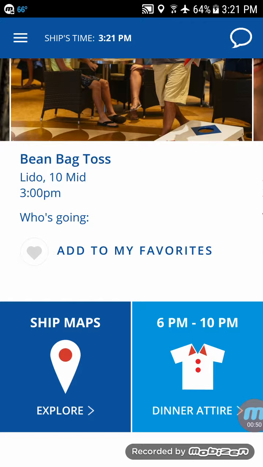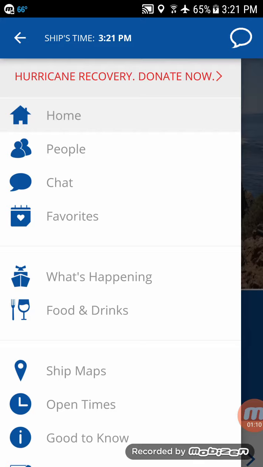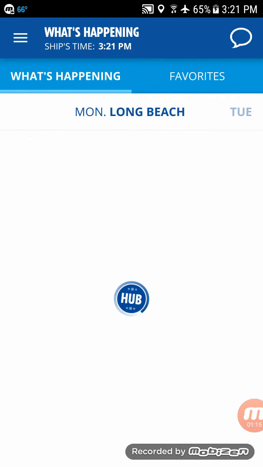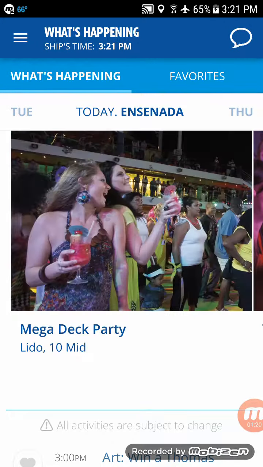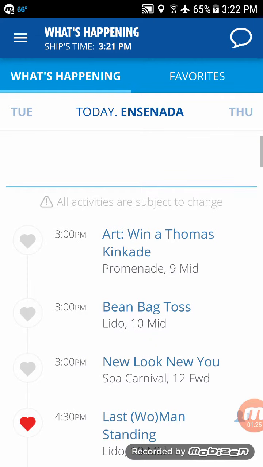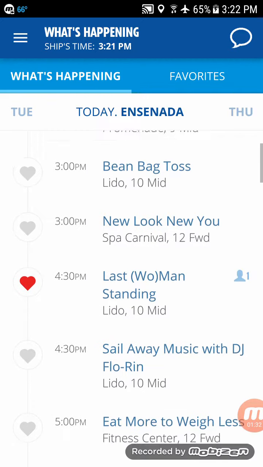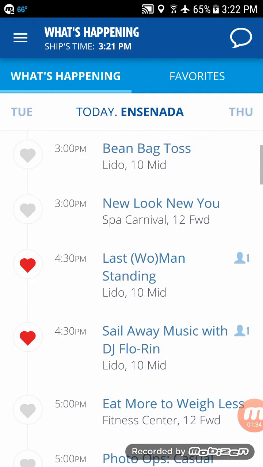What I use most is the what's happening or the food and drinks. I'll go to what's happening first. This will be broken down by day. Right now it's Wednesday, the third day of this cruise, and we're in Ensenada. It will start listing things based off of the current time. If you find something that you like in here, you can give it a heart to indicate that it can be a favorite, and then that will be added to your favorites tab.